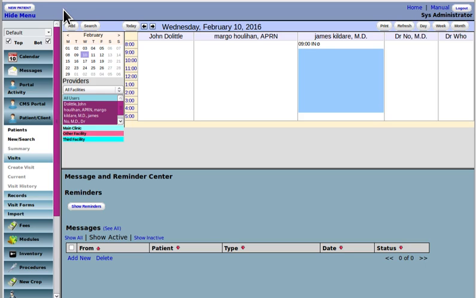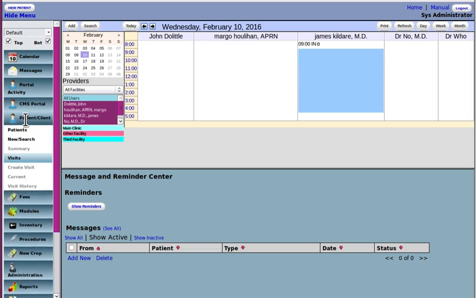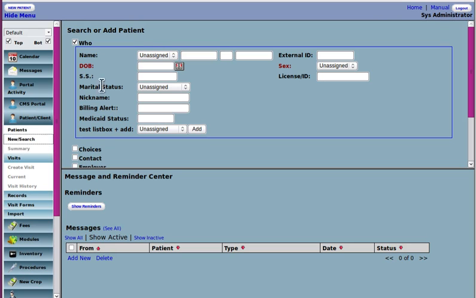Okay, new patient. You can either click the new patient button right up here at the top left corner, the left end of the header bar, or in the left navigation menu under patient client, right down here, hit new slash search, and you will come to this search or add patient screen, which, as I've said, I don't like as a search tool, but you can do that.